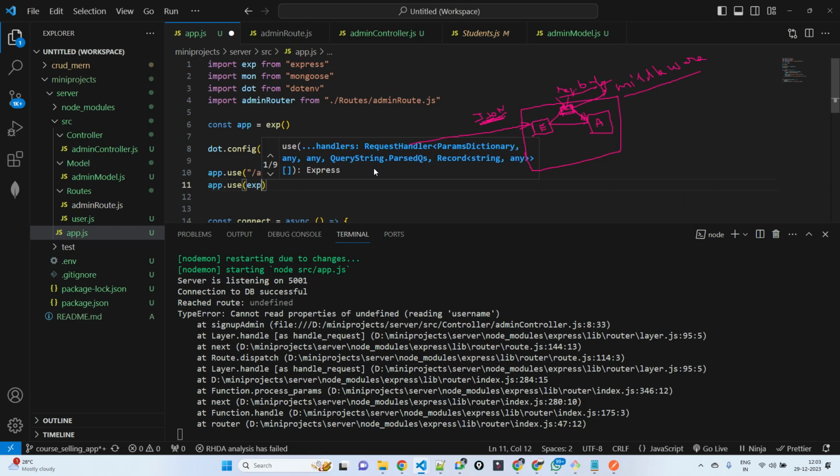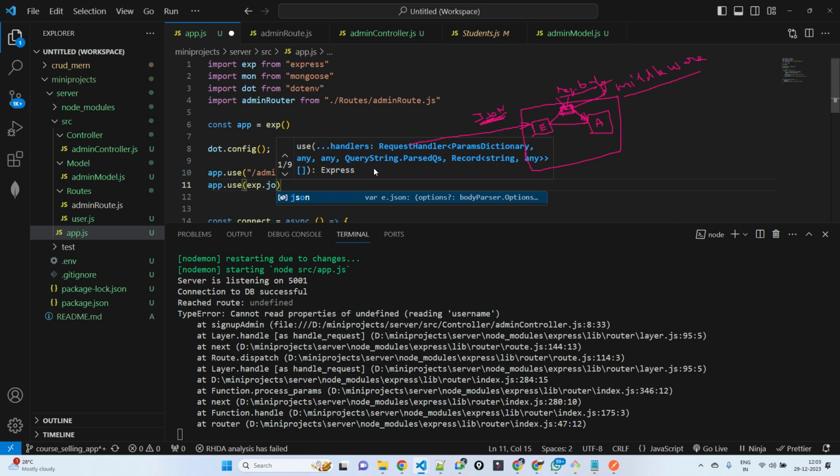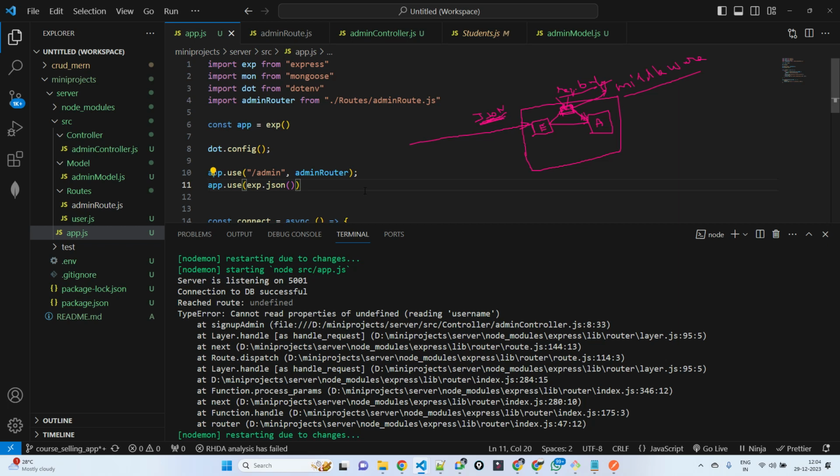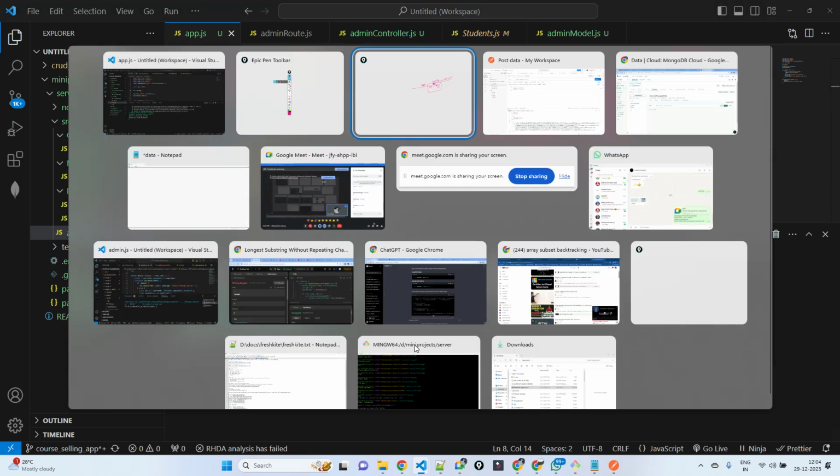So app.use, express.json. You are just specifying one function here. Okay, we are restarting it. This is how I am telling Express to use this middleware so that it will be called before my routes. Now let me try to run the function again.